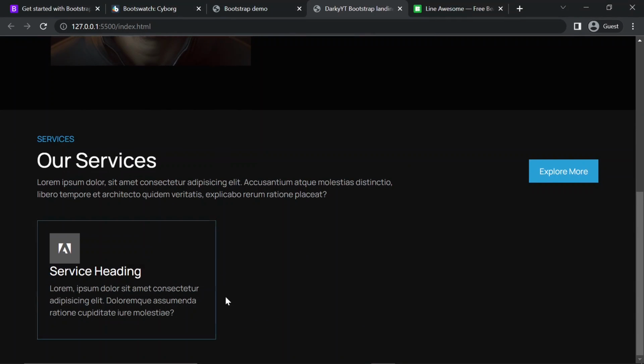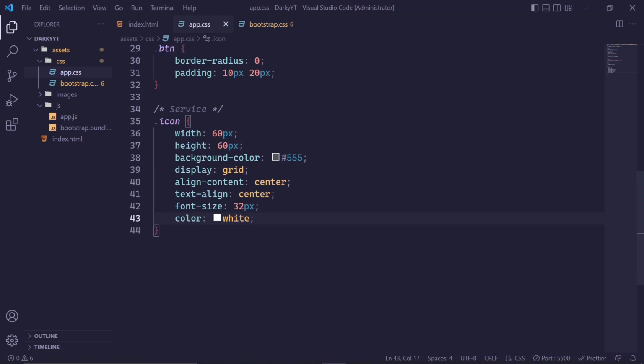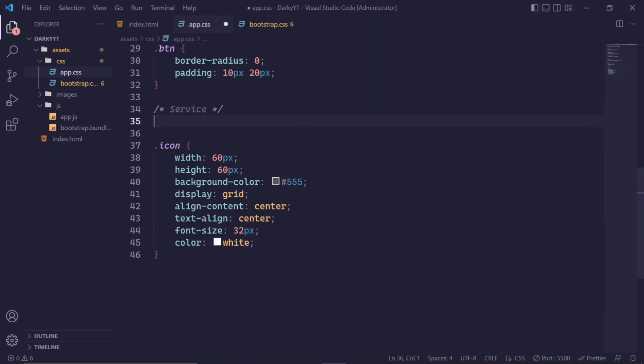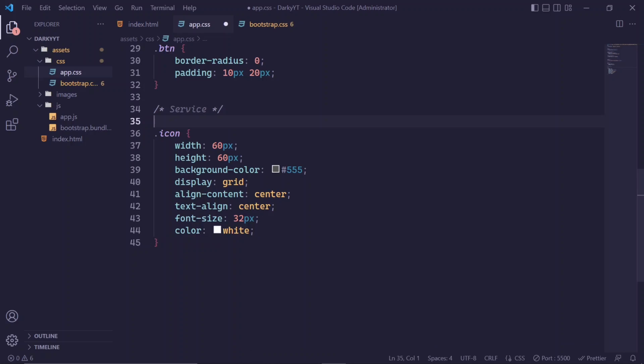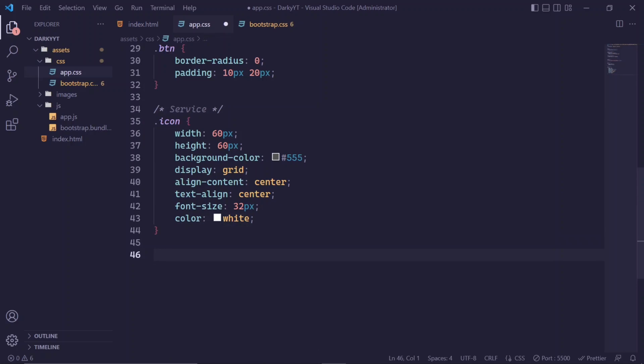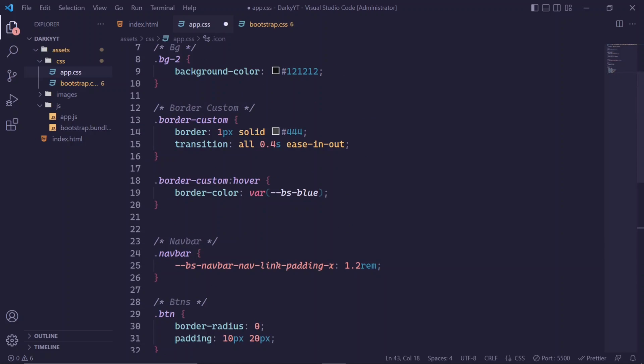There we go. And on hover, I'm going to change the icon color. So I'm going to select, I'm going to add a transition to this as well. So I'm going to copy this transition.